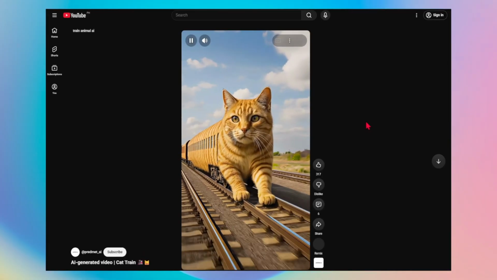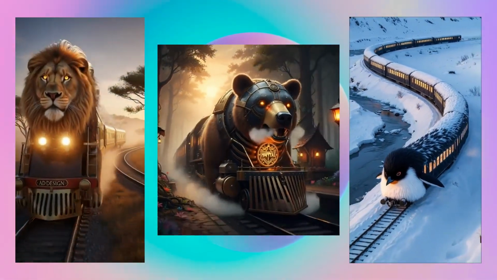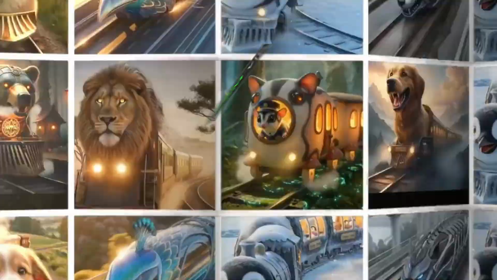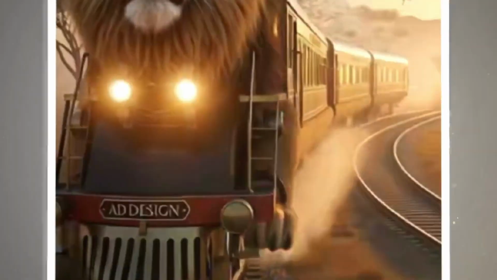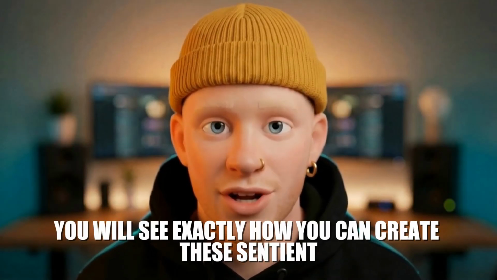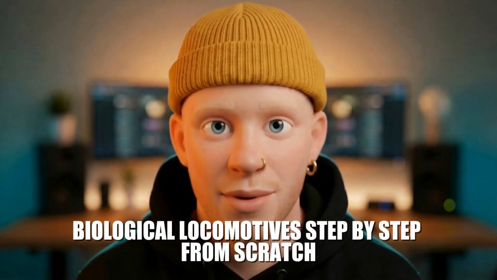Right now, surreal animal-themed trains are going crazy viral on social media. These cinematic journeys through mystical realms are pulling in millions of views and massive engagement. In this tutorial, you will see exactly how you can create these sentient biological locomotives step by step from scratch.